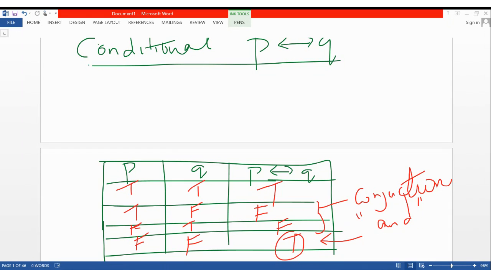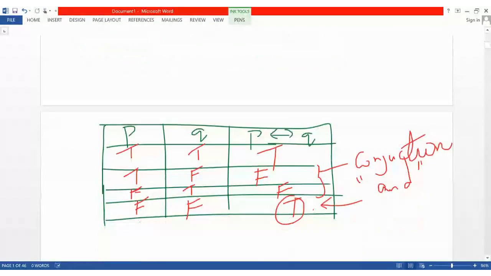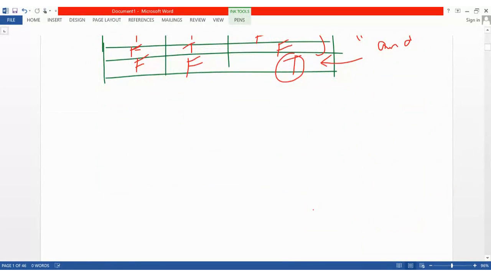So you remember we are still following the class that we did last week, for the conjunction, negation, and disjunction. But I'll just do an example. We are constructing a truth table for this one.